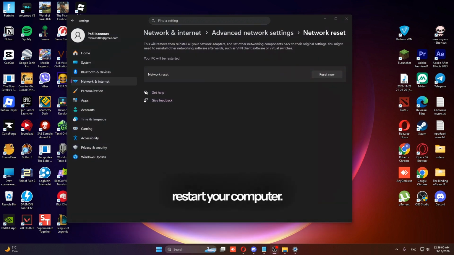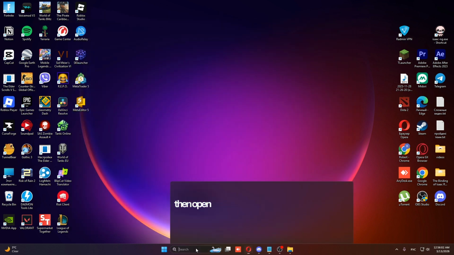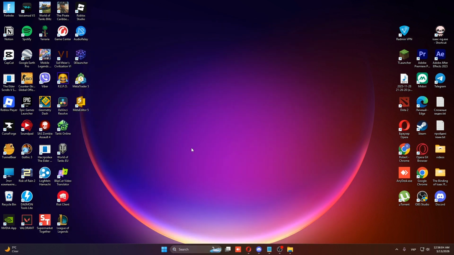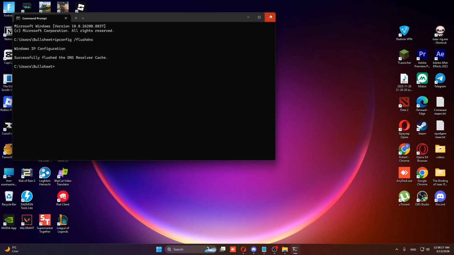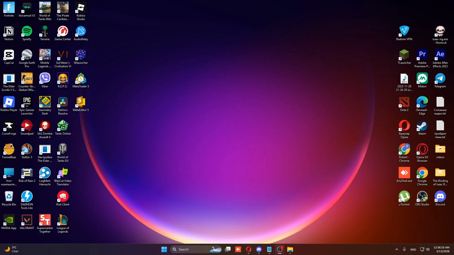Restart your computer. If that doesn't help, then open Command Prompt. Now type in here ipconfig, then type flushdns and press enter. After that, try playing again.